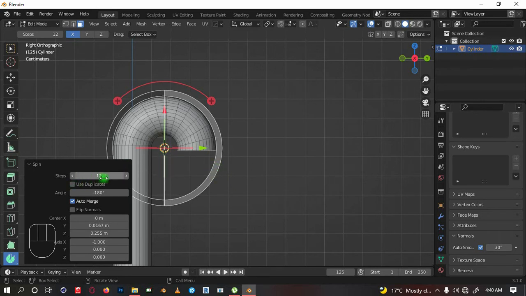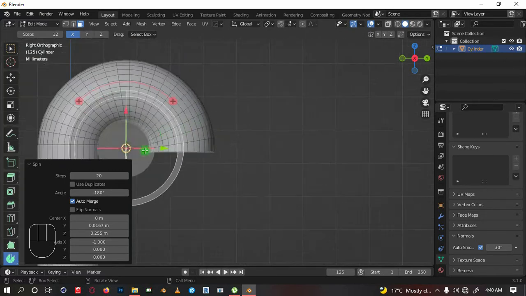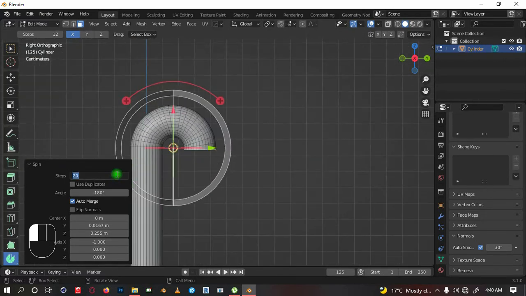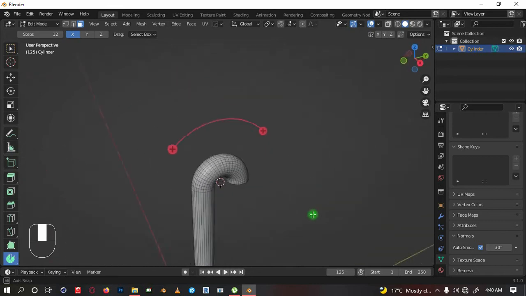I think I can also turn up my steps so that it becomes more rounded. I think around 16 should be okay. But we will use the subdivision. Let me bring this up to like so. We don't want it to look so jaggedy, so let's use 24. That should be okay. All right, so we have our spin, we have done our extrude.